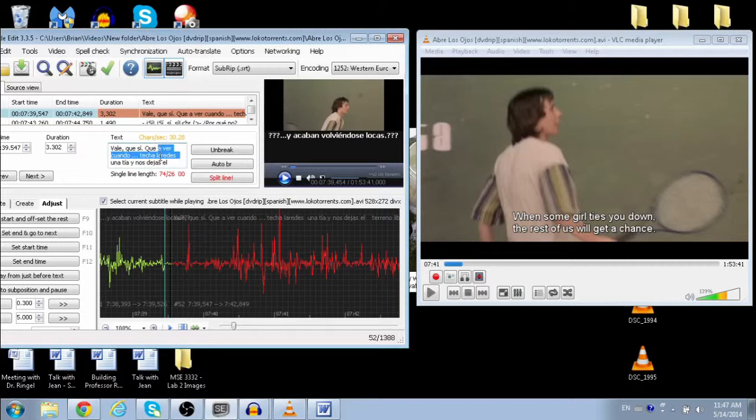So then from there, this part is pretty obvious. So he said, sure, let's see when, and so you're saying, let's see when a girl ties you down, the rest of us will get a chance. So that stuff's pretty obvious. The hard part is this middle section here. So actually I can get rid of these dots because I've pretty much filled most of that in.